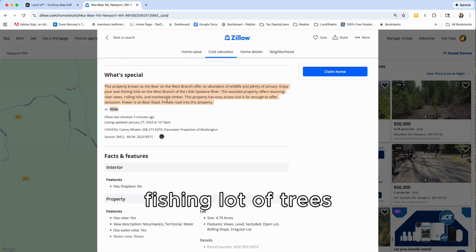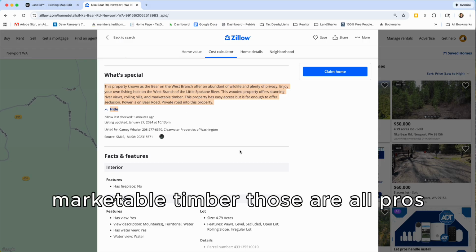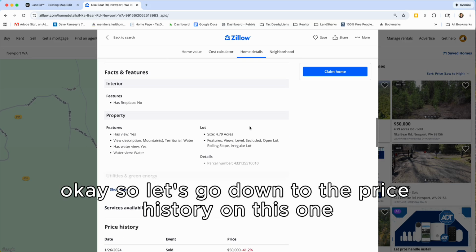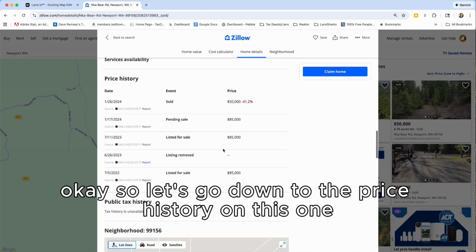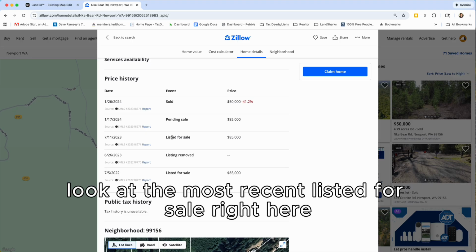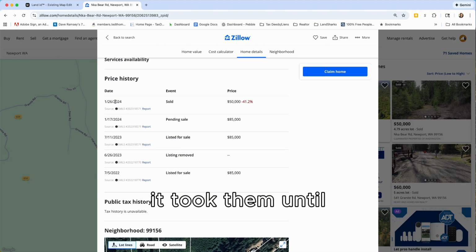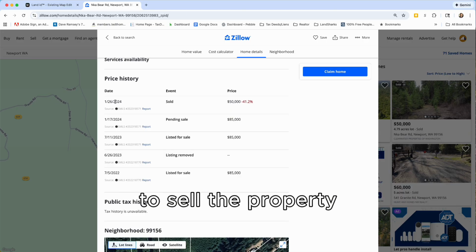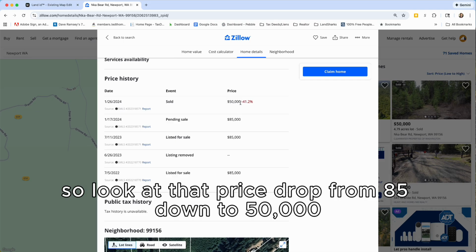Fishing, a lot of trees, marketable timber, those are all pros, of course. Plenty of privacy. Okay, so let's go down to the price history on this one. Look at the most recent listed for sale right here. So 7, and then it took them until the first part of the following year to sell the property. So look at that price drop from 85 down to 50,000.